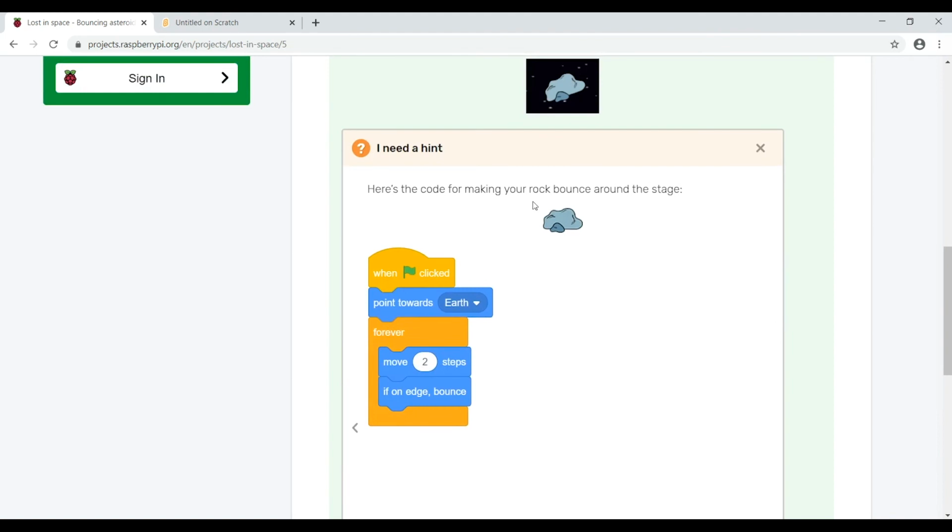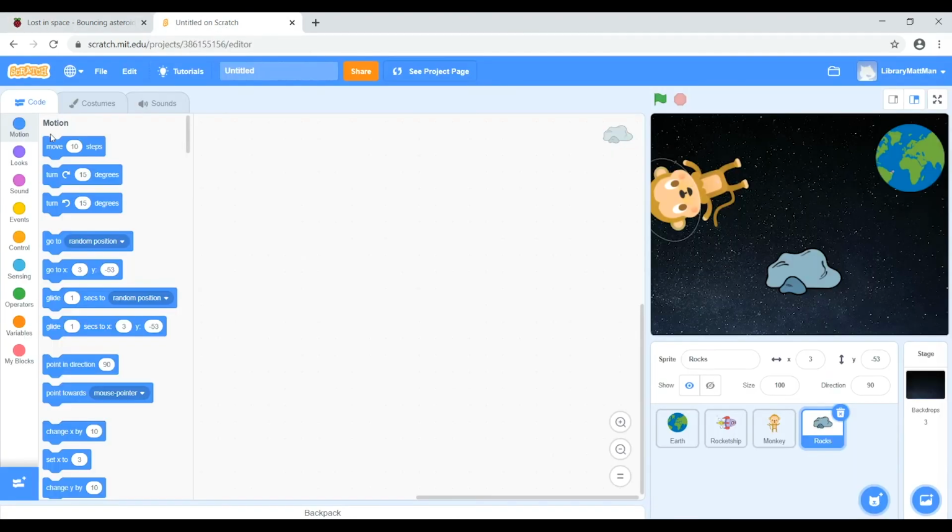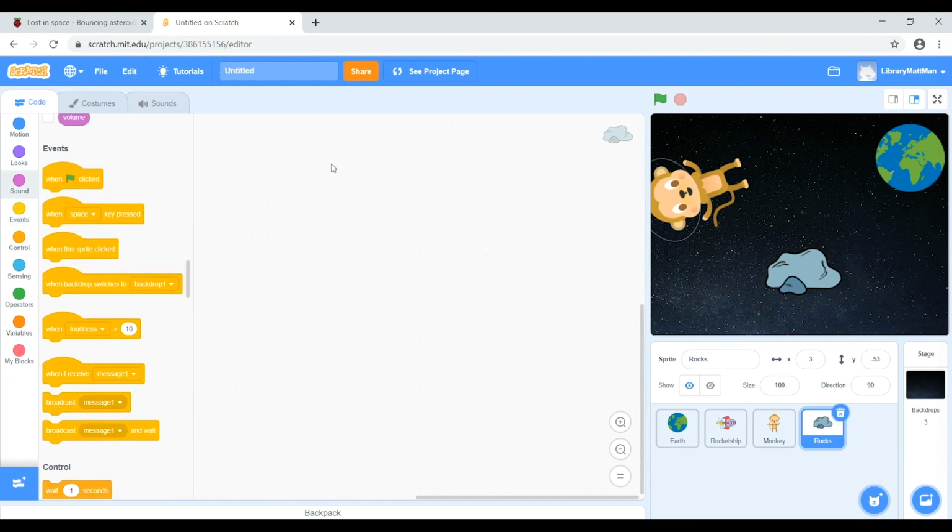And they've got the code for making your rock bounce across the stage. So when flag clicked, point towards Earth, and then it's forever going to move 2 steps, and if on edge, bounce. So we'll add that now to the rock. So back into Scratch. First off, we're going to grab our events when flag clicked.